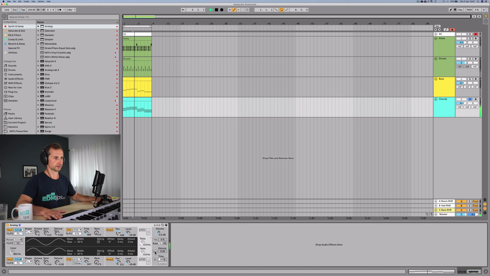Let's add some unison. Just to thicken it up, increase the voices. So this is our kind of Anjunadeep style pad, and it's just based off that simple saw wave like we made the bass line with.